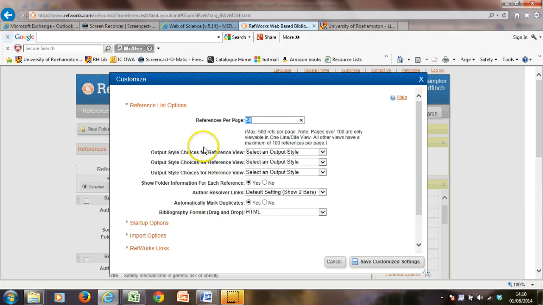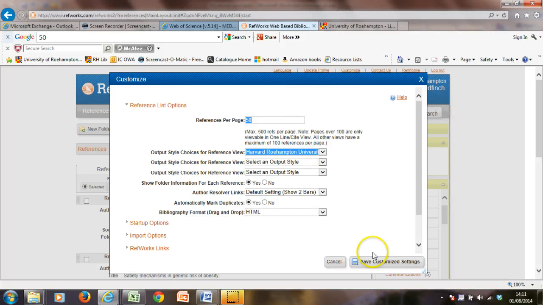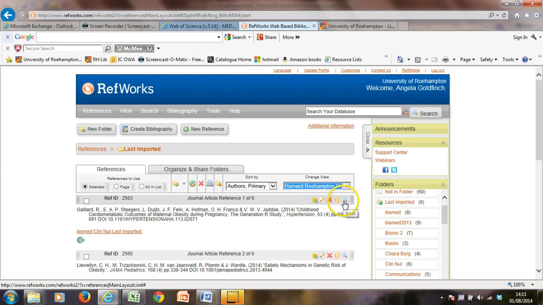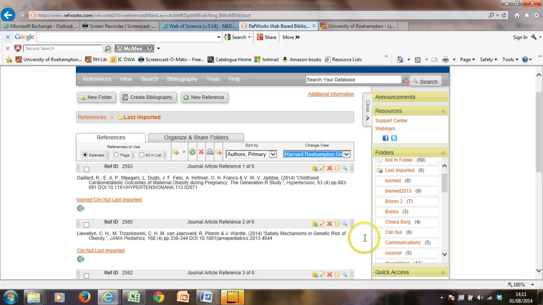Within Refworks you get some extra choices for how you view your references. So you get 3 extra choices. I'm just going to drop that menu down and you'll find Harvard Roehampton right near the top. So I'm going to click that and save. Now that's completed, so I can close the window. And now if I come to my drop down, I've now got Harvard Roehampton there. So I click that, and it now switches all my references round, so they're going to appear as they would in my document when I'm using the Harvard Roehampton style.